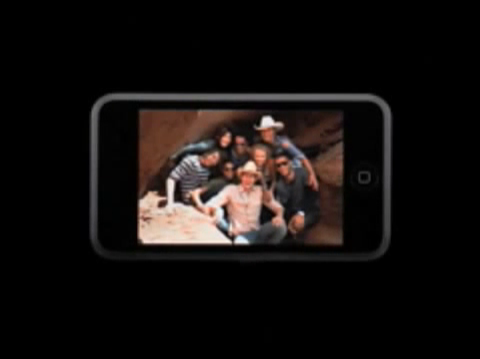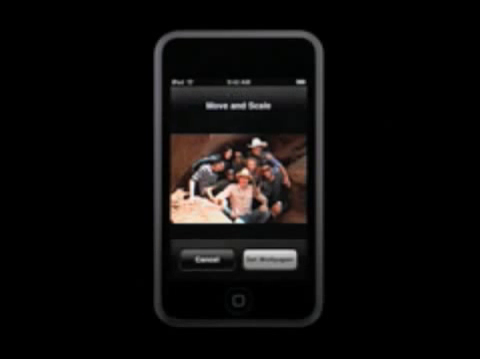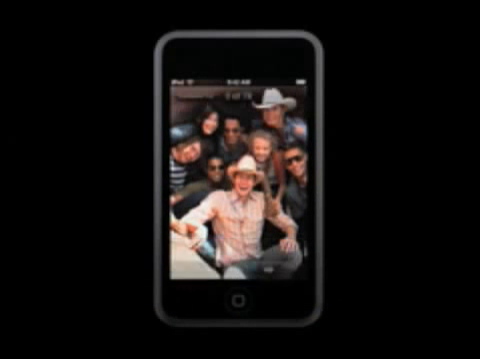It's easy to set one of your photos as your wallpaper. Just tap the screen to bring up the on-screen controls, then tap here. Resize the photo by pinching, and move it by dragging with your finger. When you're done, tap Set Wallpaper.